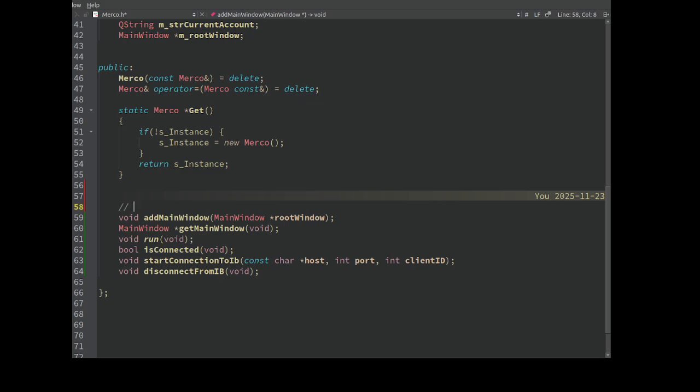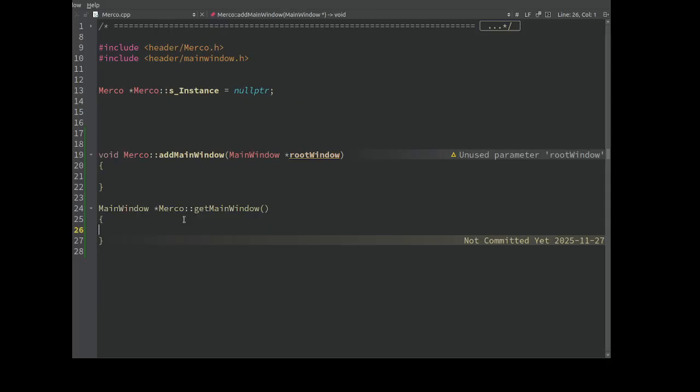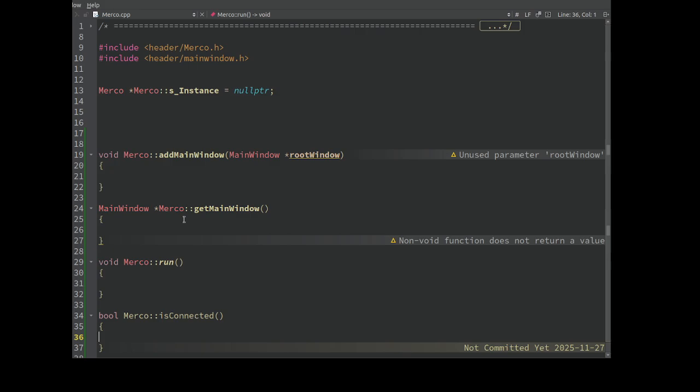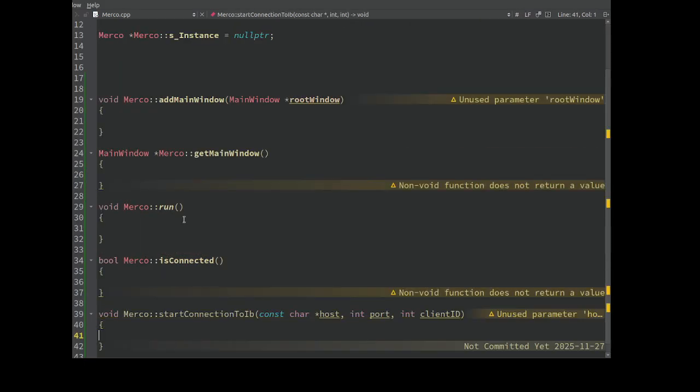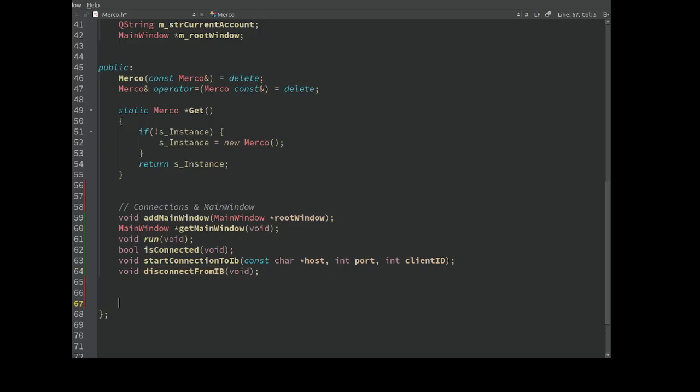So let's go ahead and make a note. I'll say connections and main window. Then I'll go ahead and begin to add these definitions. There. And I'll have to do them in that order.